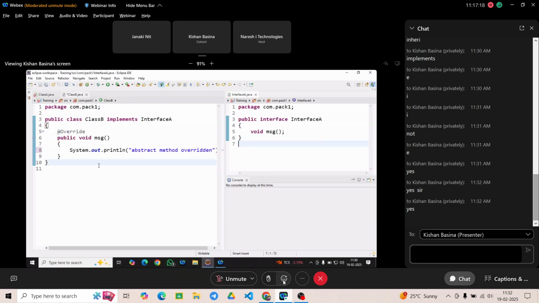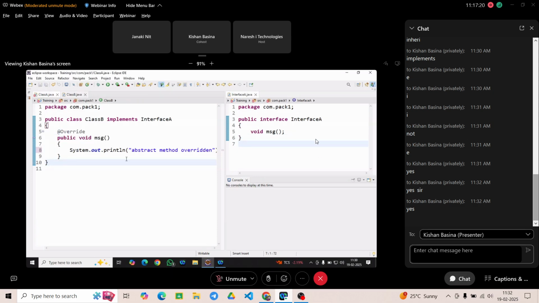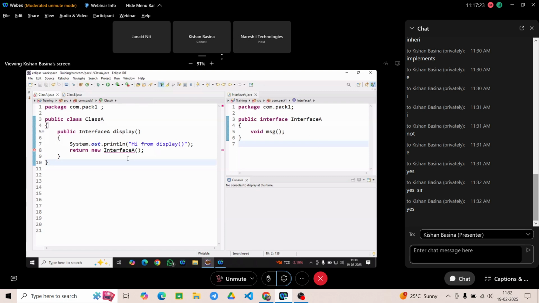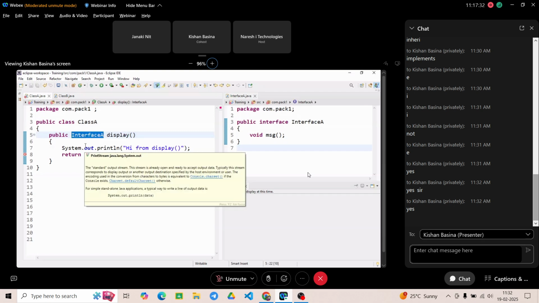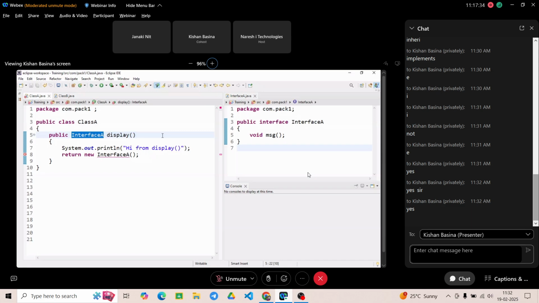Now, coming back to class A. Again, coming back to our problem. What is the method name? Display method. What is its return type? Interface. So what we need to return? Its object. Wait, it cannot return its object. I'll do one thing. Observe here. I am not ending this statement with a semicolon. I am not ending it.